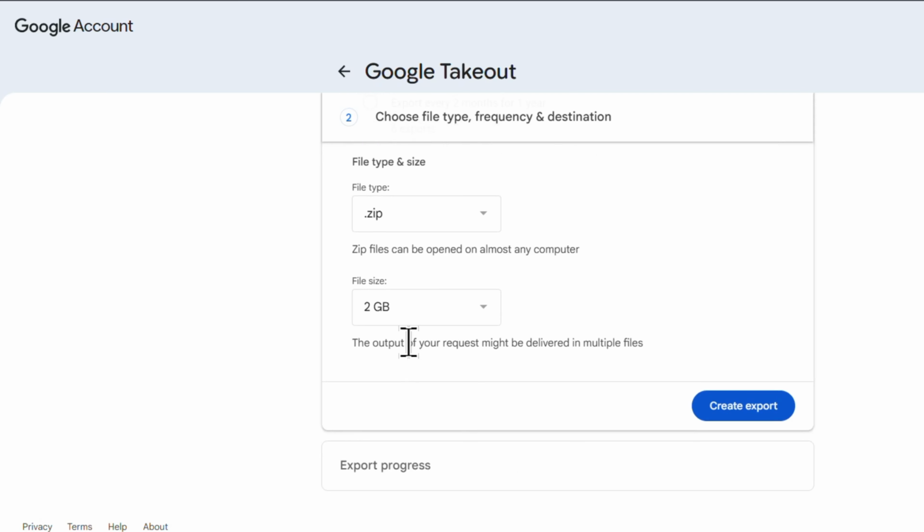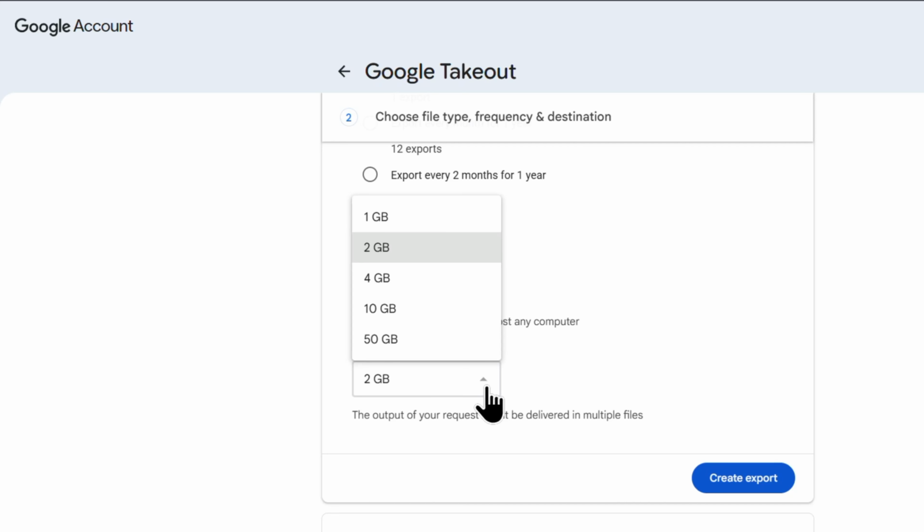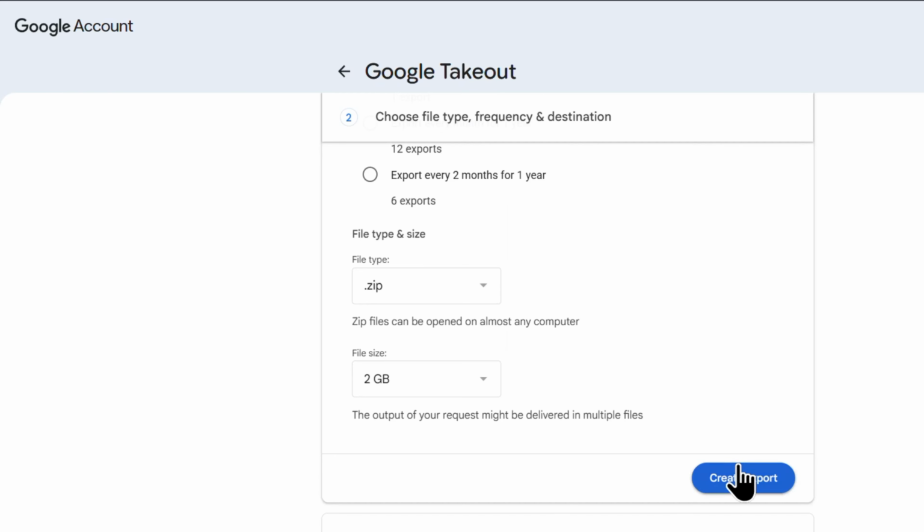Then down here, choose the file type, zip or TGZ. Then the file size. So choose the size limit for each archive, so larger exports are automatically split into multiple files. Then finally, click Create Export.